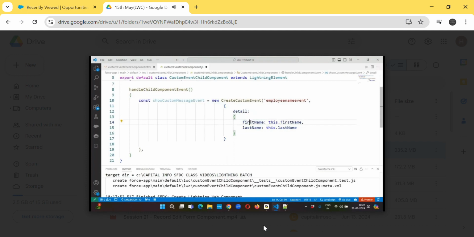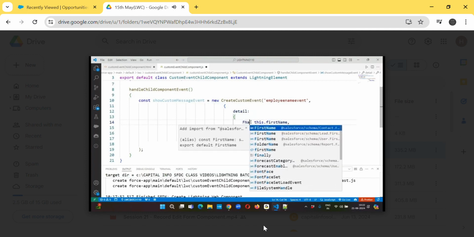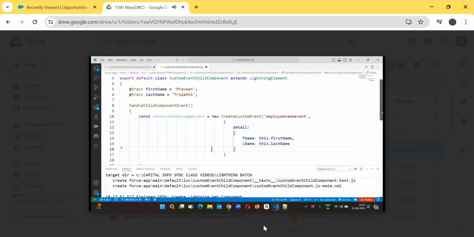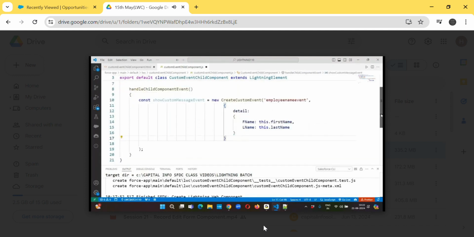Now I would like to pass the parameters here, like first name, F name, and second one, L name. These are the two parameters. In these parameters, I'm collecting the values: Praveen will be stored in F name, and the last name, Tripathi, will be stored in the L name parameter. So that is what we are using.